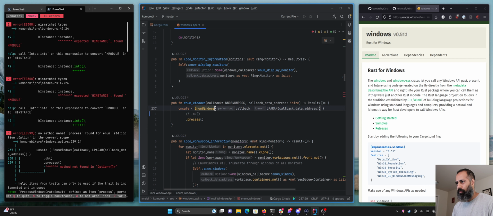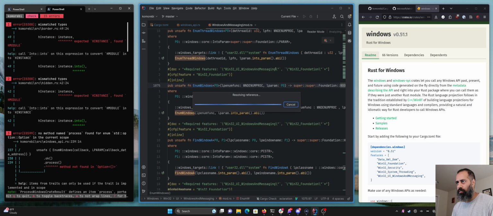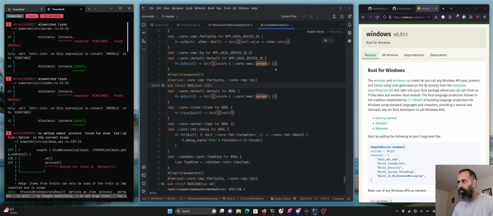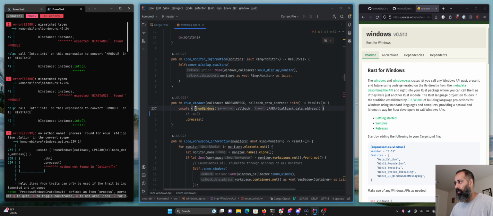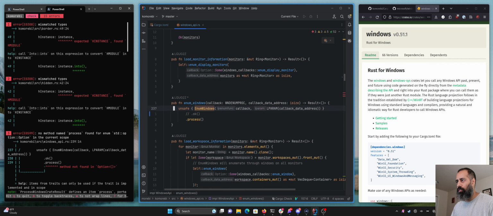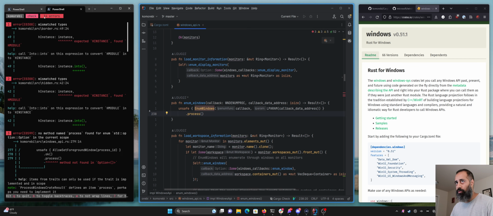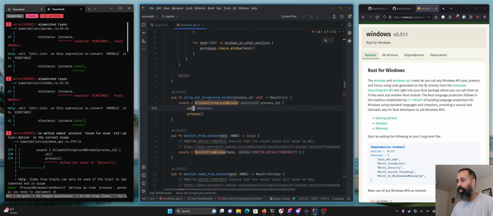237. So enum Windows returns a BOOL, which is dereferenced to an i32, which means that, where are we? Because we've implemented from integer for Windows result on i32, we can just run the process trait. 237, that's right. Which means that this is now going to work, and this should go down to 14 errors. Nice. We go to the next one at line 278.